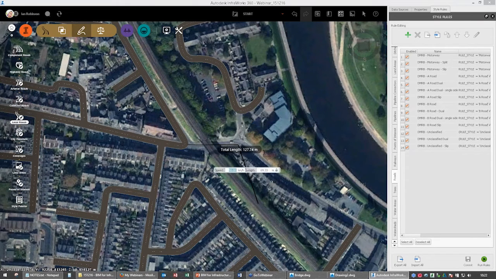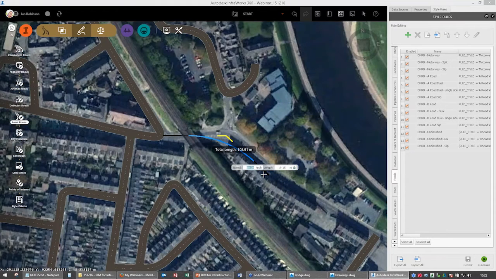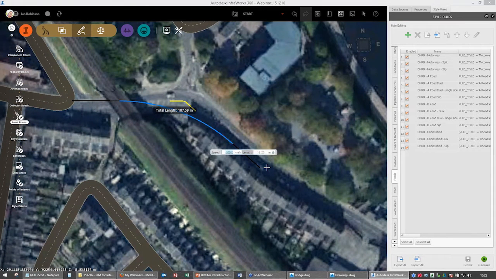So if I can't get that corner in, and you can see if I was to try and put that corner in to DMRB standards, I know that it's going to affect them buildings. So I need to be kind of cautious. But remember what this is, it's an extension to Civil3D. We're just doing preliminary work.